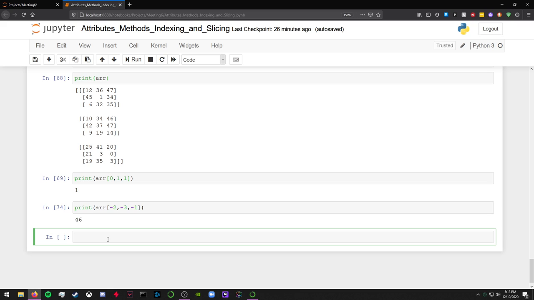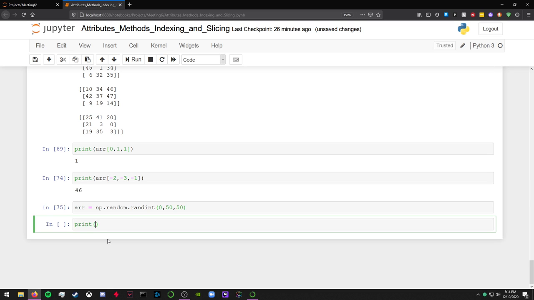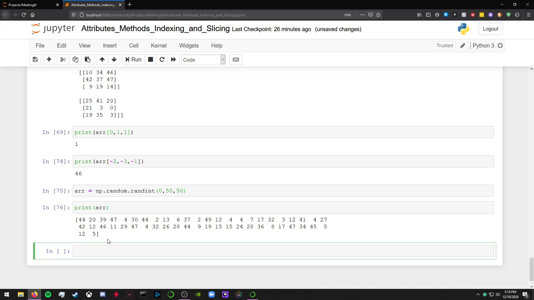So let's remake our array one more time. Call it 50, and let's give it 50 values just for fun. There we go, that's our 50 value array right there. So here you can create a smaller array called sliced. It doesn't need to be called sliced array, but it outputs a smaller array, and you can do this just by using colons.